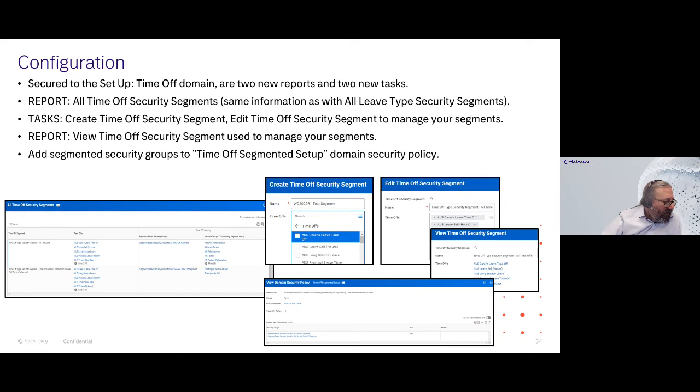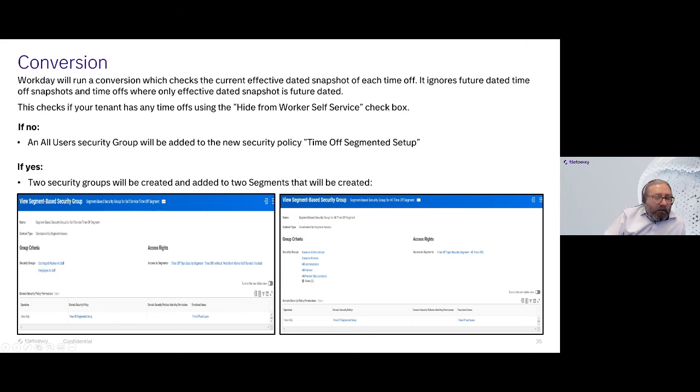I'll just quickly go back, but that's where we add these security groups that we can see over here. So they're added into this segmented security, but we also need to add them to that domain, and that's listed here. But if you are using the worker self-service checkbox on any time offs, then you're going to get two security groups created. One for all time offs, for your admins and so forth, and then one for worker self-service. And you can see the details of that in the presentation here.